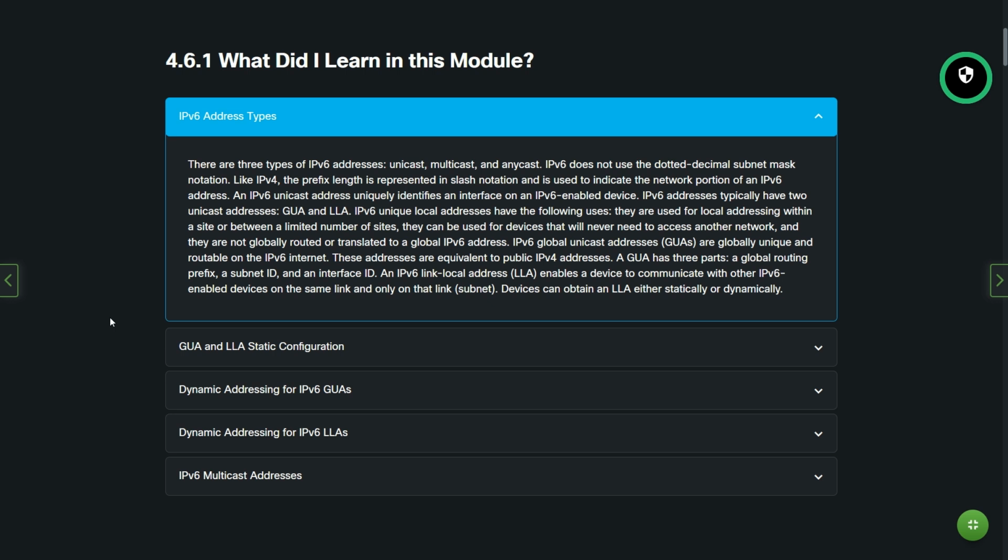IP version 6 Global Unicast Addresses, or GUA, are global, unique, and routable on the IP version 6 Internet. These addresses are equivalent to public IP version 4 addresses, and a GUA has three parts: global routing prefix, subnet ID, and interface ID. An IP version 6 link local address (LLA) enables a device to communicate with other IP version 6 enabled devices on the same network link and only on that link, or subnet. Devices can obtain a link local address either statically or dynamically.